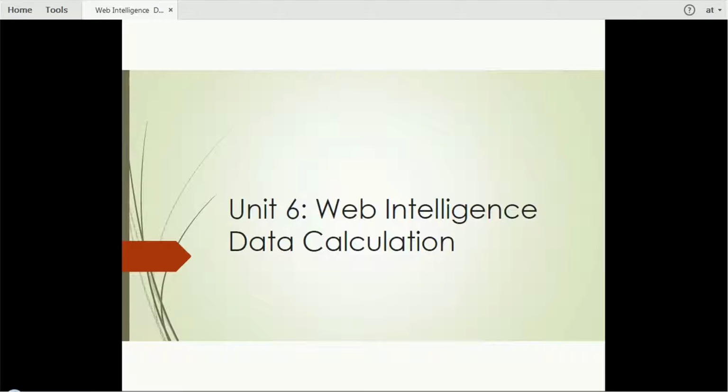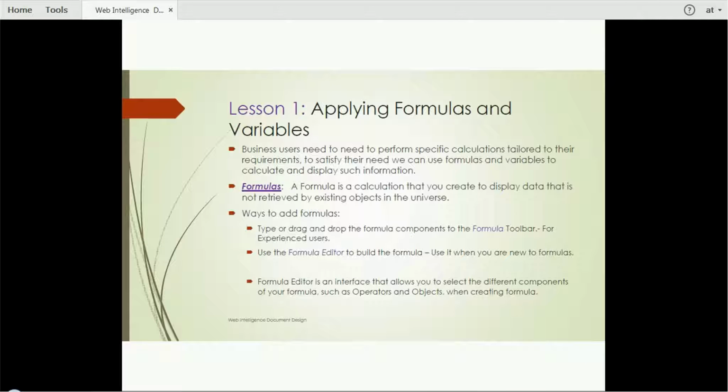Hello friends, in this video we will learn about the Web Intelligence data calculation, how we can perform the data calculation. There are two main things in Web Intelligence data calculation: one is formula and the other one is variable. So what is a formula? When there is a need to perform specific calculations tailored to their business requirement to satisfy the user's need, we can use formulas and variables to calculate and display such information.